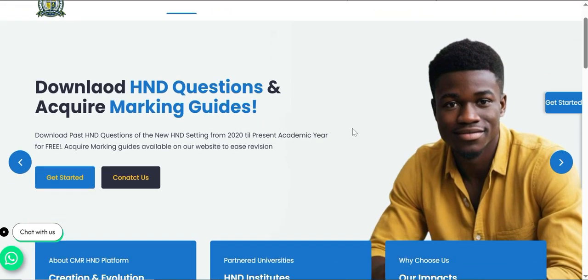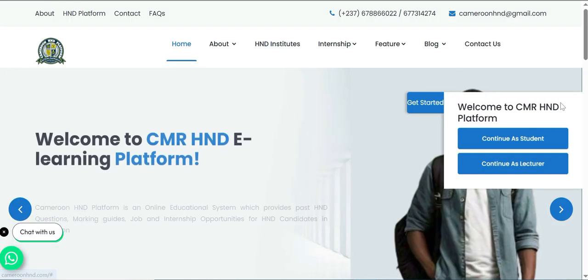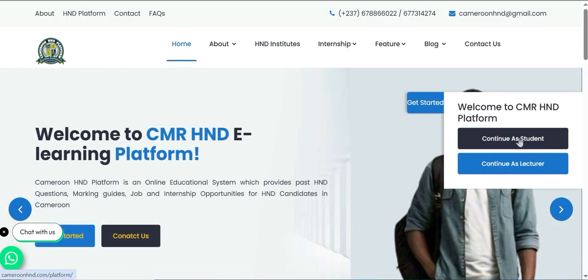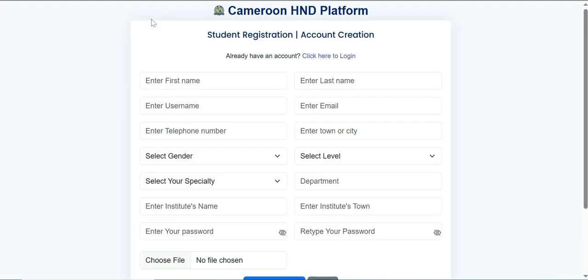While you are on the website as a student, click on the Get Started button, either this button here on my mouse or this one at the right. It is advisable to use this at the right. So click on Get Started, and click on Continue as Student. Here the website loads to this page. So this is the procedure how to create your account.